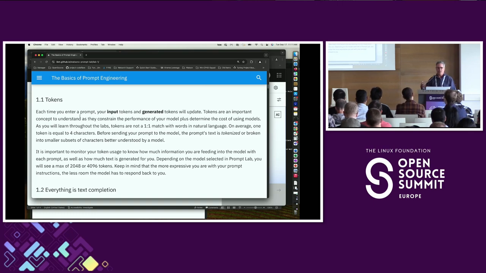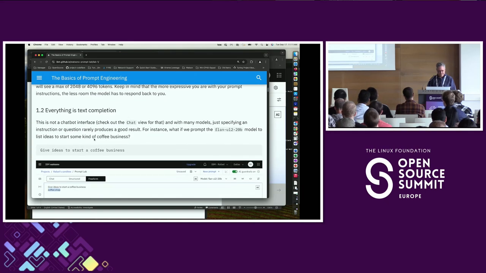When you put input in and when you get responses back from the LLM, it's in token form. And tokens are essentially words. They're not quite. It's usually four characters in a token. Your input is broken into tokens and sent to the model, and the model comes back with tokens. Essentially, the more tokens you use, the more expensive it ends up being, and the more time and compute power it takes. So ideally, you want to have fewer tokens if you can. And then everything is text completion.